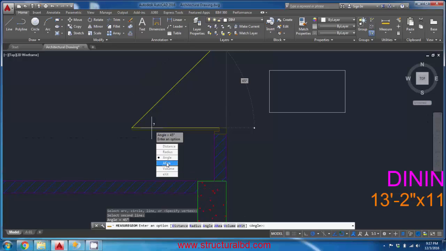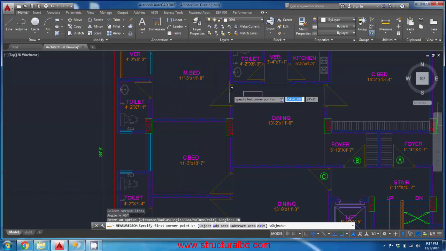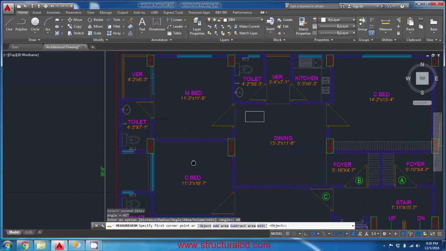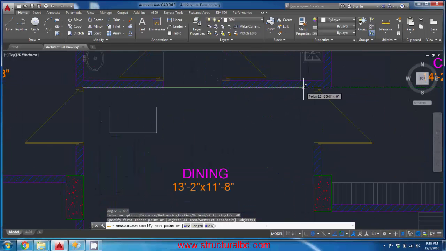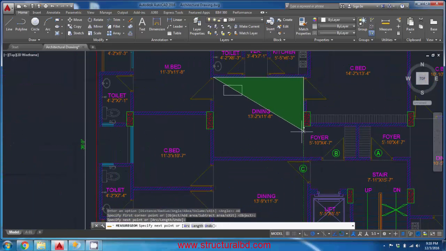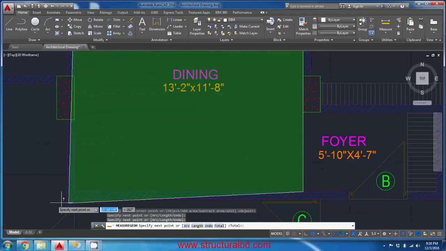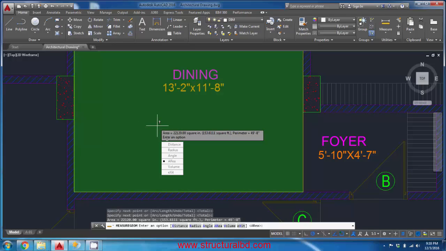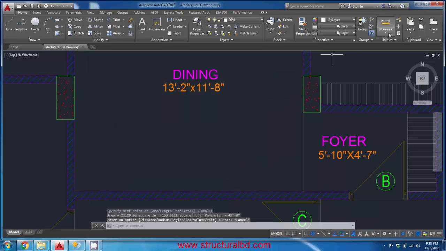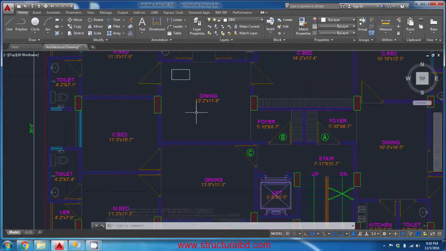I can also measure the area of any object, say a room. Click here, and by clicking all the corners of the room, right-click, press Enter, and you can see the area of the room. And all these options are individually given here, so you can use them from here too.